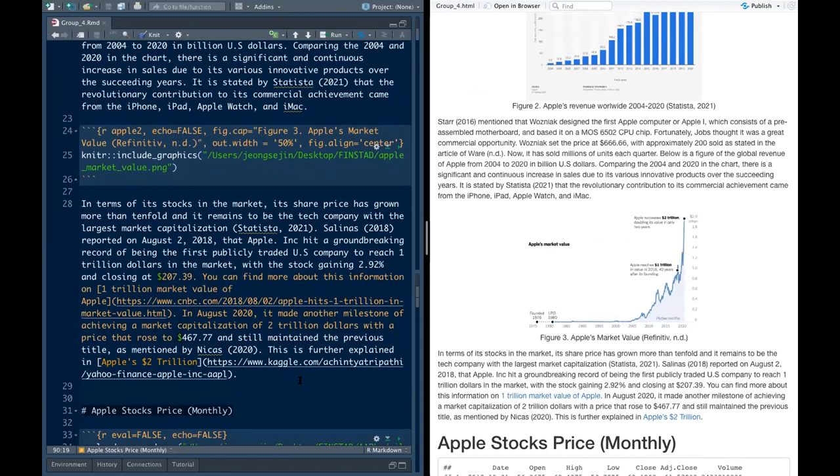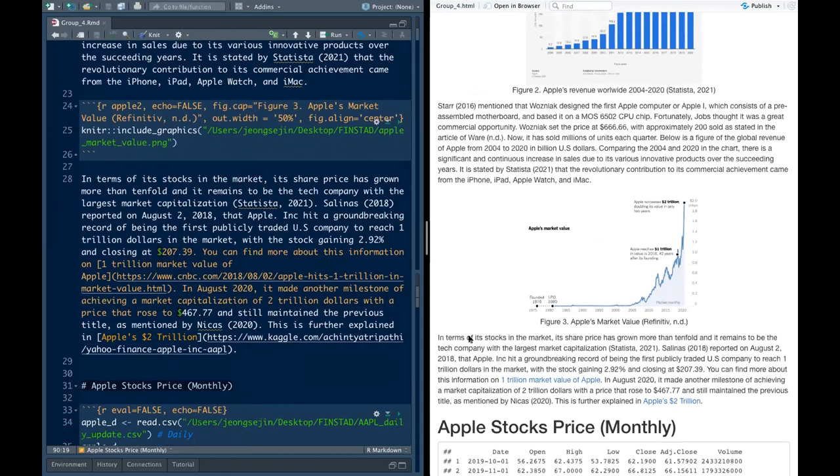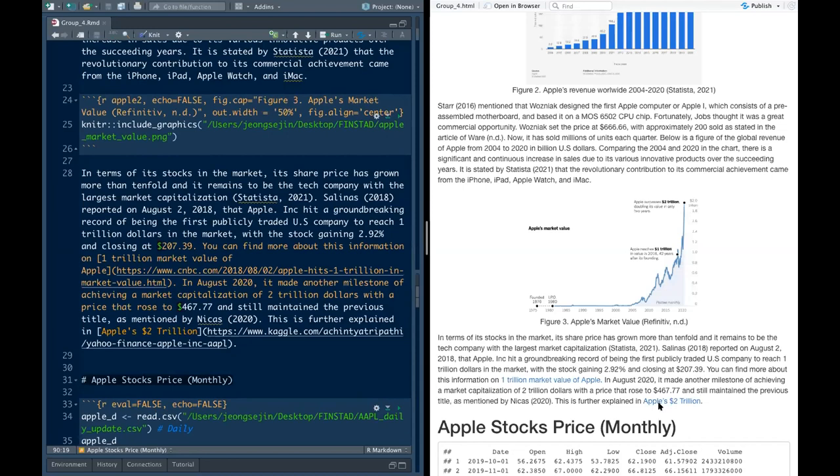As you can see, the $1 trillion market value of Apple is in blue, which means that if you click it, there's a link that leads you to more information about it. The same goes for the second one, which is Apple's $2 trillion. Next is Sedge.